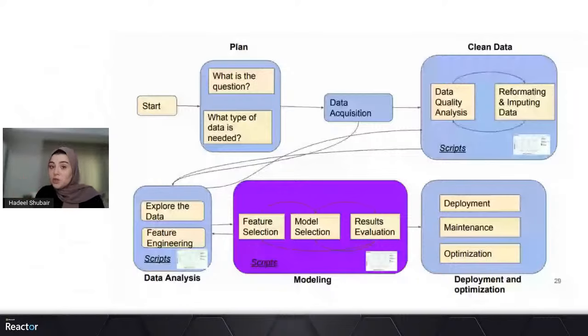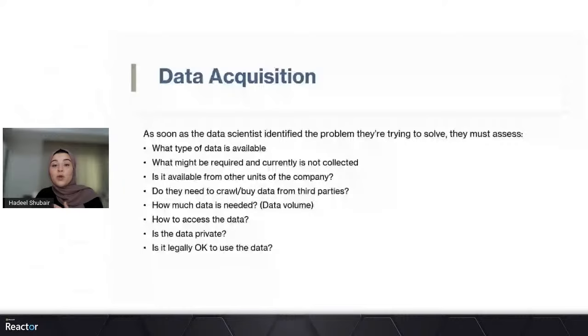Data acquisition. So after you've defined your objective, it is very important, when you identify the problem that you're trying to solve, when it's clear to you, you want to, as I said, predict, for example, the weather forecast for next week, or the number of sales that you will be getting in the next few months, whatever it is, after you identify the problem that you're trying to solve, you as a data scientist must assess some questions.